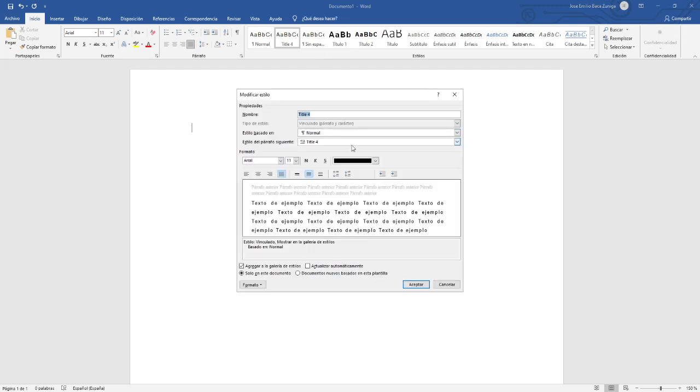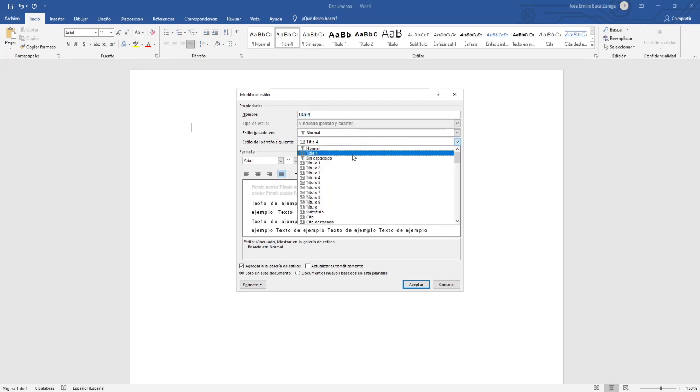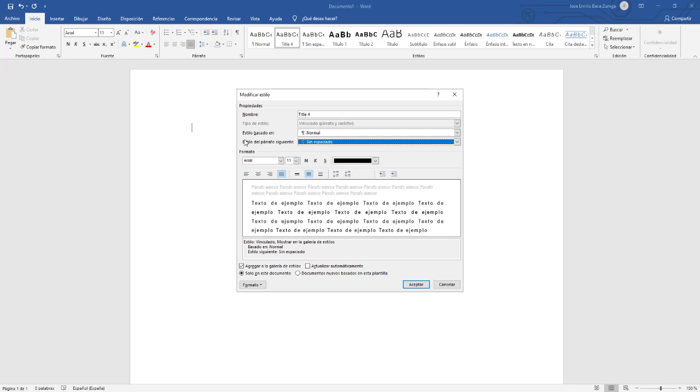Now here it's telling us what is going to be the next style. We're going to say that we want the next paragraph to be without spacing. Okay, that way. Now the size of this one is going to be 12. Okay, it's going to be bolder and it's going to be also aligned here. Okay.